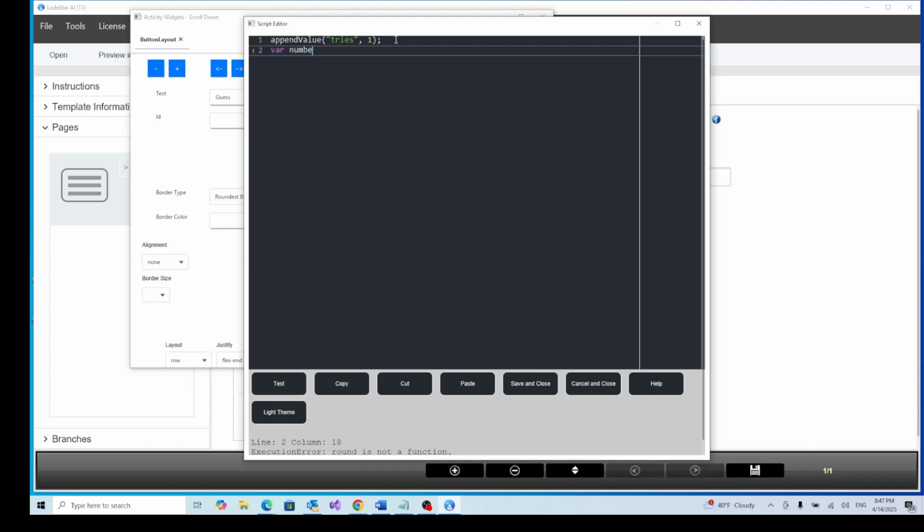We can call this anything, number of attempts, for example. And we're going to get the value of tries and assign it to that local variable. I'll go ahead and test to remove this red. So append value, we're appending 1 to the old value of tries, then we're retrieving that value and assigning that to number of attempts. And we'll use number of attempts locally in our script here.